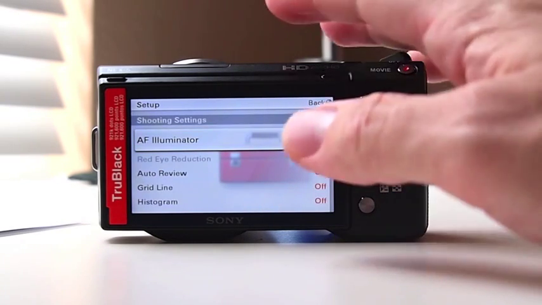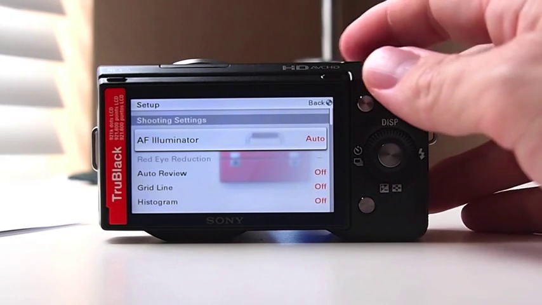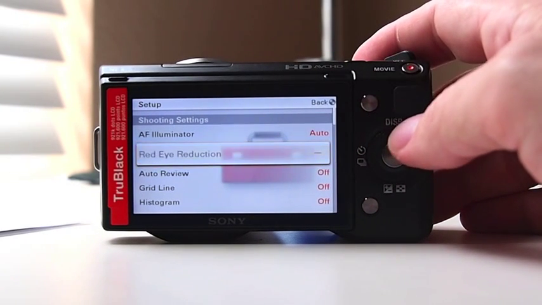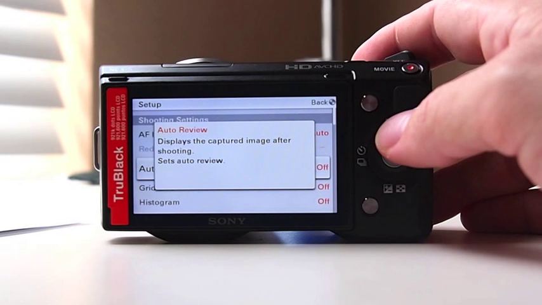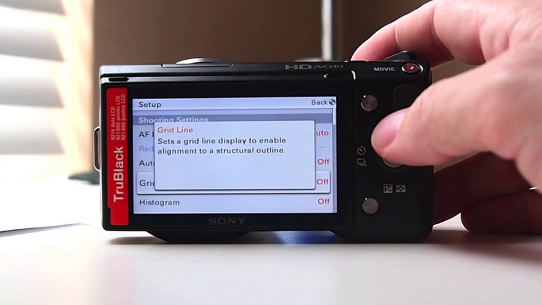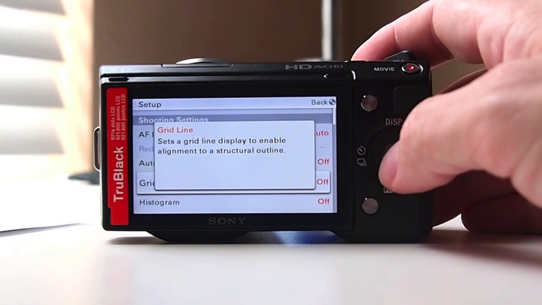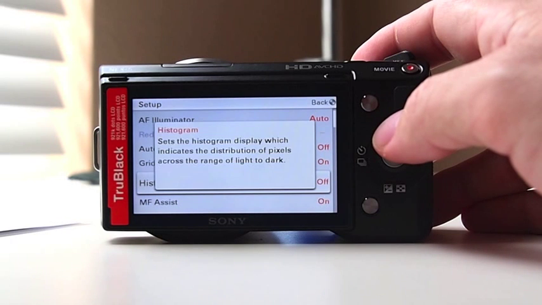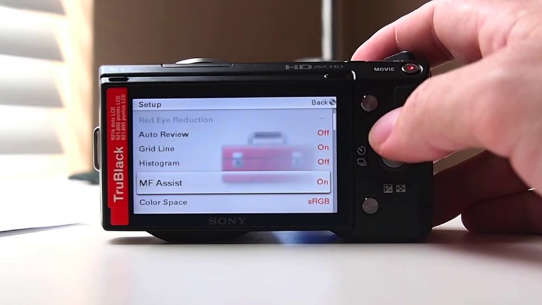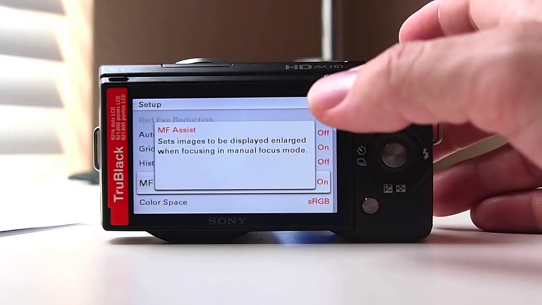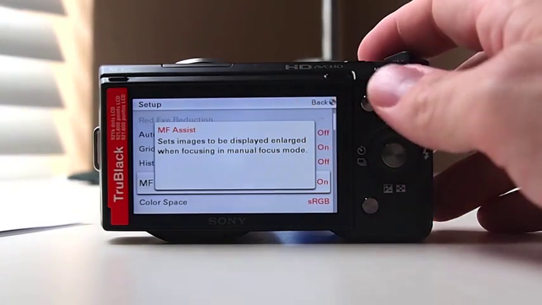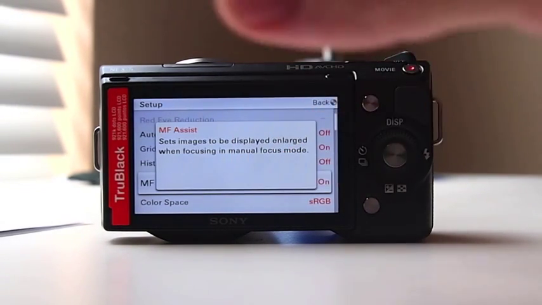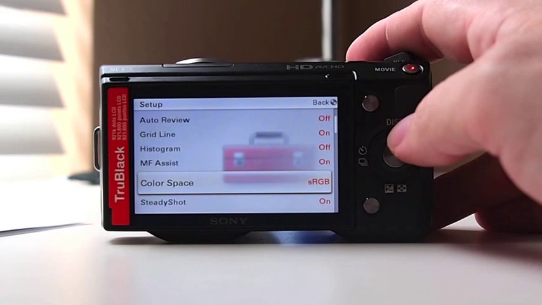AF Illuminator, which shoots out some light so the camera can AF if you're in a dark area. Auto review, it will display the captured image right after you take it if you turn that on. Grid lines, if you want some grid lines on to help you with composition, you just turn those on. Histogram, you can have a live histogram. Manual focus assist, if you have it on manual focus, say you have an old Leica lens on it, you can turn the focus, the screen will blow up and help you with the focus.